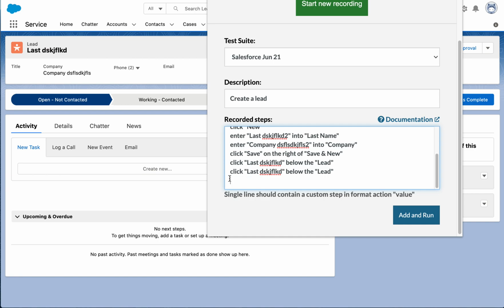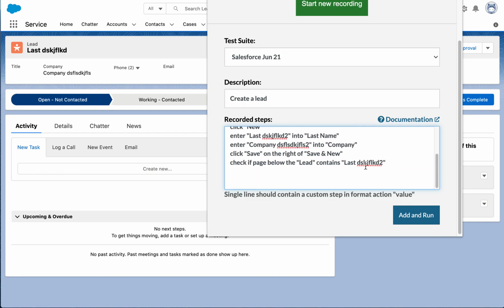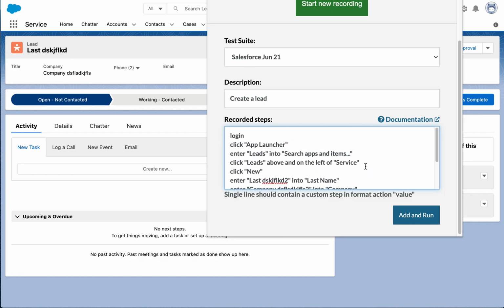And as you can see, it detected that we clicked on the lead, but we don't need the click, we need the validation. Check if page contains. And the syntax is like this. Okay, so this way, this test will run once, and then I will show you how to make a real test instead of this sequence of steps.